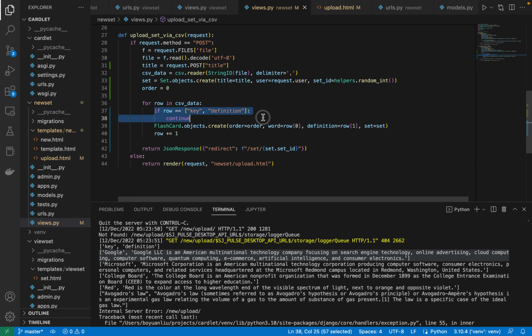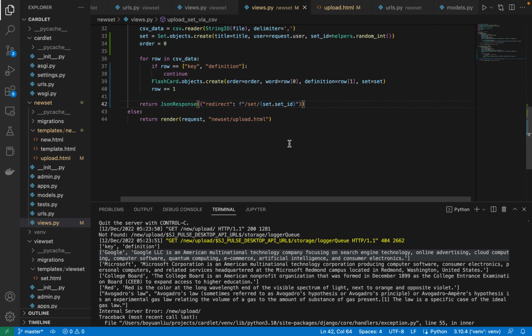So this row, probably there's a better way. We're going to skip the header row. I'm not sure if there's a way to do that using the CSV reader. Pretty sure there is, but for now we're just going to do it like that. Okay, we're not going to do that. I'm just going to return it. There we go.